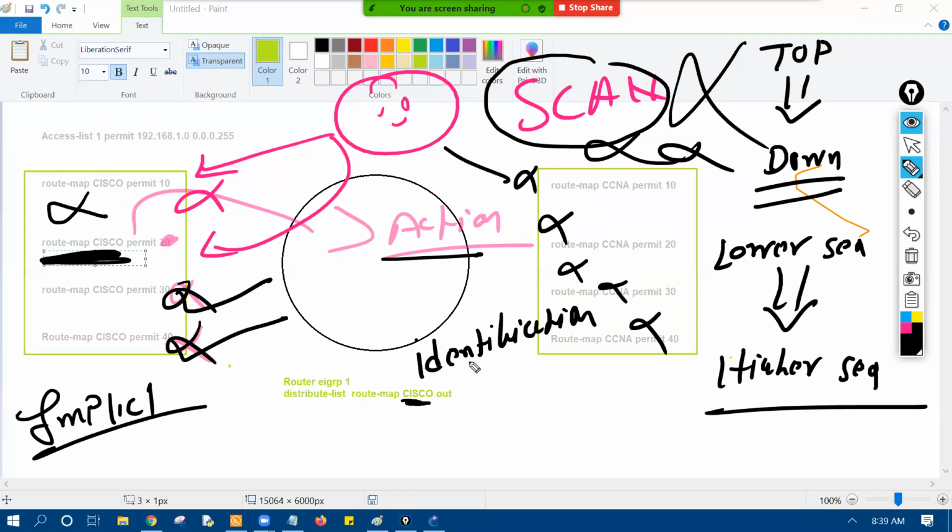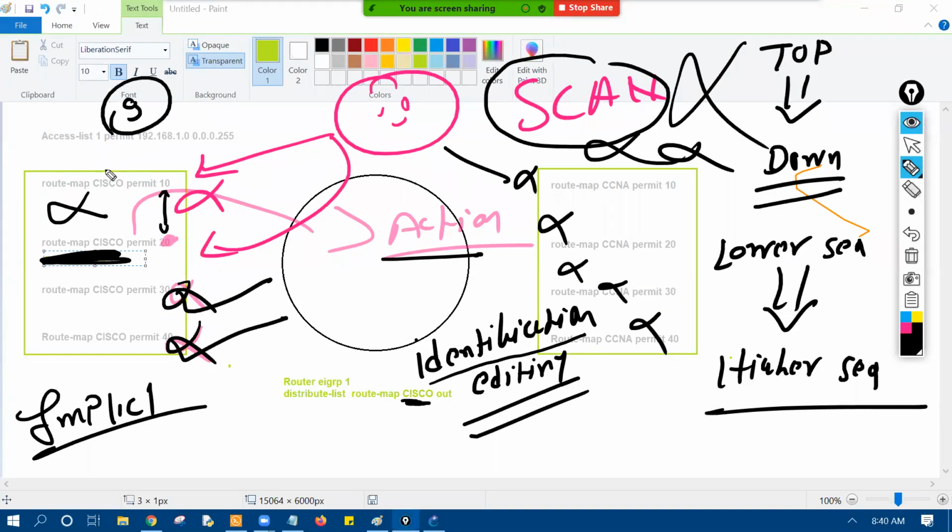So what is the sequence number going to do? It provides the identification. At the same time, you have the ability to perform editing as well. You can edit your route map because in this one, from 10 to 20, we have a gap. Still, we have sequence number 9 over there, 11 to 20. You can do 11 to 19.